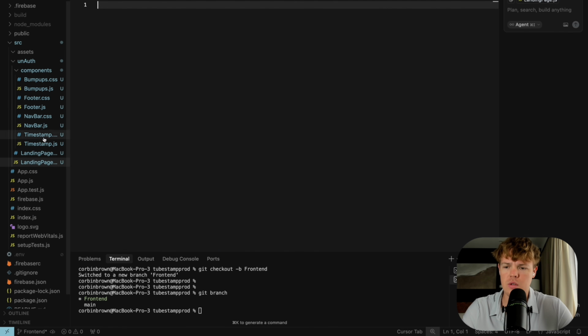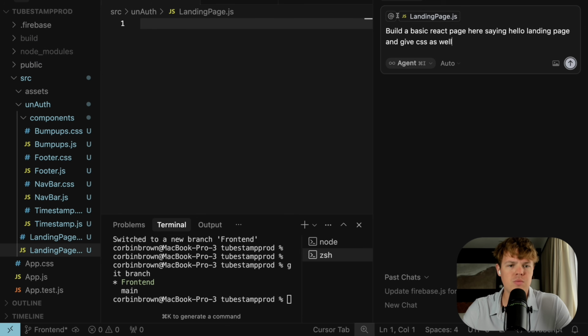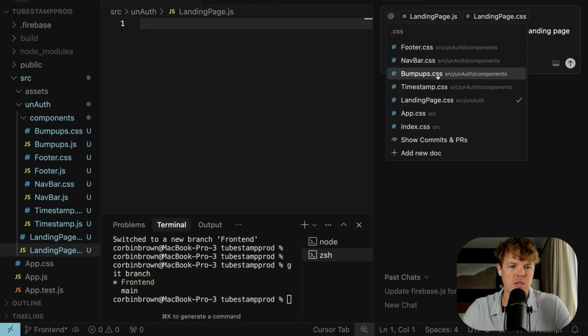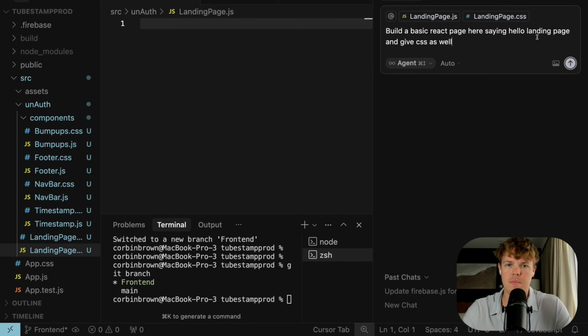And what I like to do is, first off, let's just structure this so we're actually rendering something. So we're going to go ahead and add our .css here as well for landing page.css. When you're working on a page like this, you'll include the JS file and the CSS file, and this is going to be our first prompt. Build a basic React page here saying hello landing page and give CSS as well.